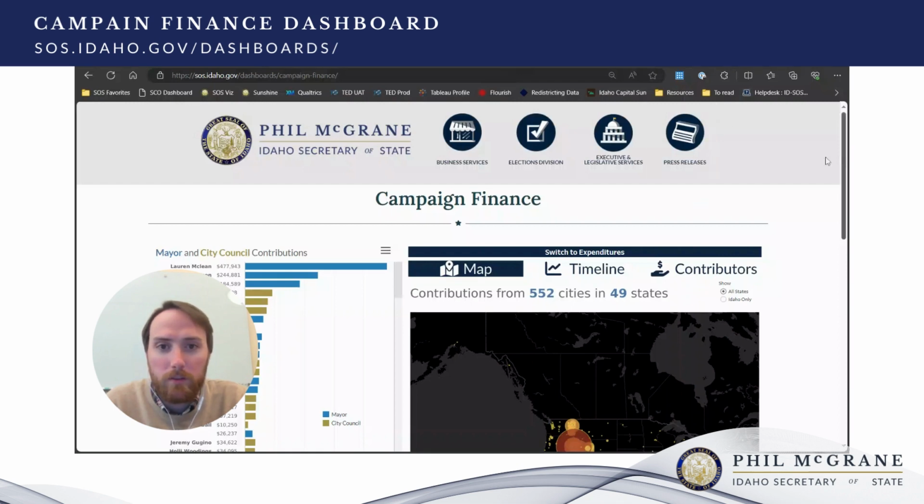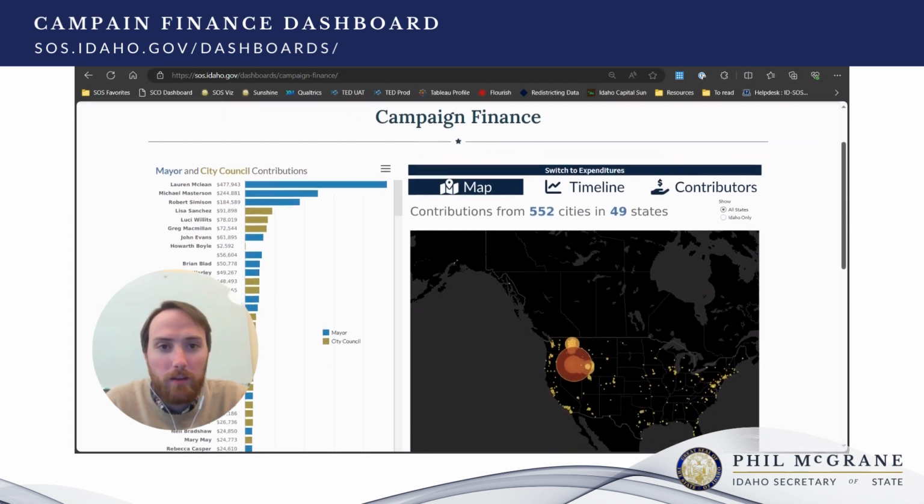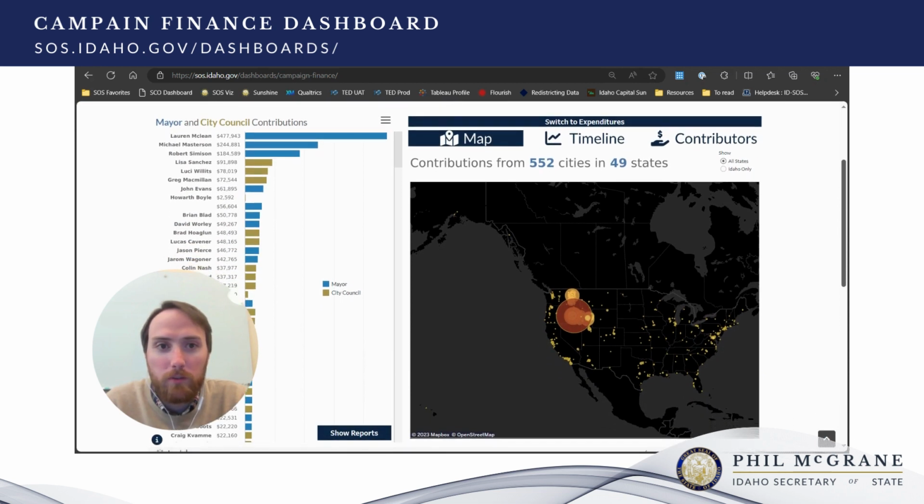On the Secretary of State's website, on our dashboards page, you can navigate to our campaign finance tab. And on here, we have a dashboard that shows candidate contributions and expenditures for the city council and mayor races for this November. On the left is contributions to candidates, not necessarily just during this cycle, but also since 2020. So we have previous city candidates.